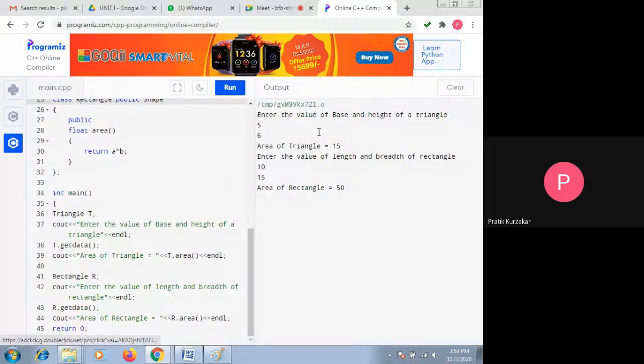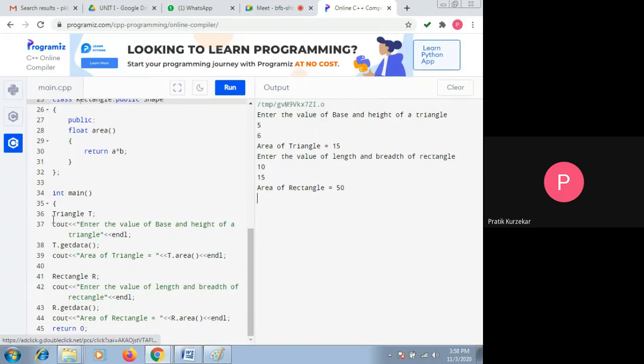So see here, when I am going to enter the value of base and height 5 and 6, at that time see here, it will ask. int main पासून तुमचा प्रोग्राम सुरू झाला, बरोबर आहे. Triangle साठी एक ऑब्जेक्ट क्रिएट केला. ऑब्जेक्ट क्रिएट केल्यानंतर I am going to write one cout statement, enter the value of base and height of a triangle. It will ask enter the value of base and height of a triangle. I am entering the value 5 and 6.